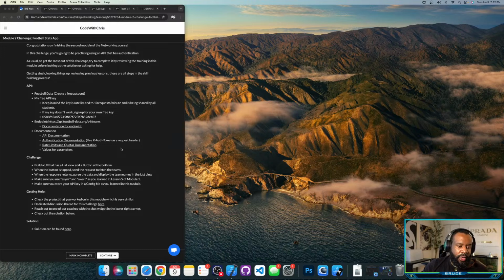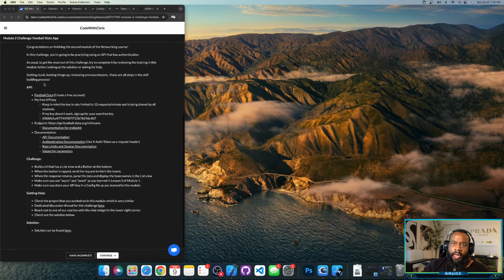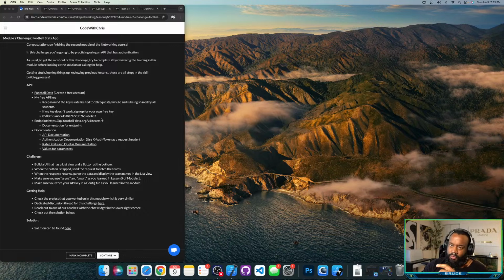So here we go. All right, so the first step obviously would be to create an account on footballdata.com. However, he provided his API key here already. So what I'm going to do is just use that because I'm live streaming this, so I don't really want you guys having my API key and making requests with it and stuff like that. So I'm just going to use his. And let me just put that in my clipboard.